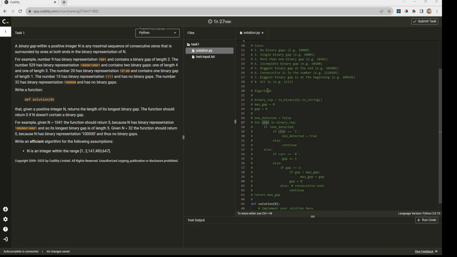Okay, let's move on to case 7. Biggest binary gap is at the beginning. For this one, we can assume that at digit number 2, we will find gap equals 2, and we will hit this statement when we get to the 1, and our max gap will be 2. So when we hit this 0, if current is 0, gap plus equal 1, so gap will be 1 again. And when we hit this 1, we will hit this statement. However, because this is not true, our max gap will not be updated. And we should be able to return the max gap of 2.